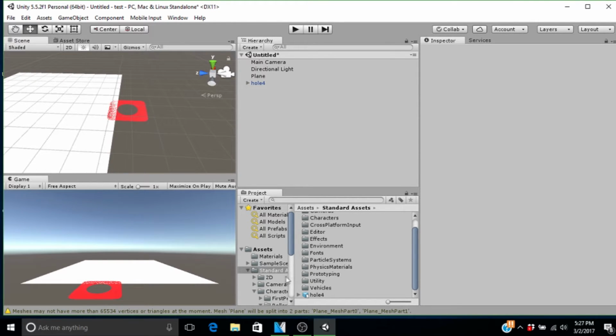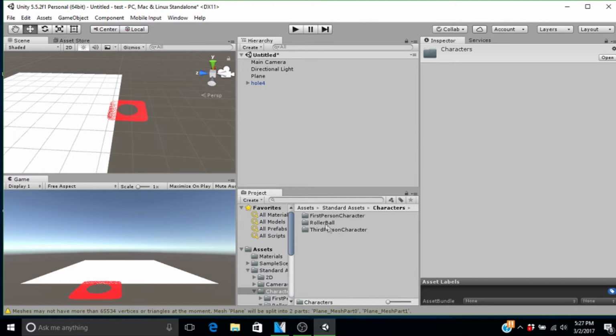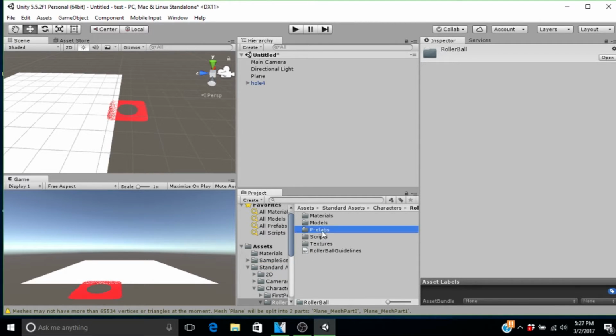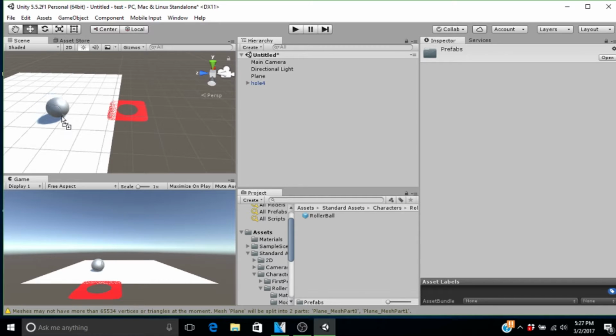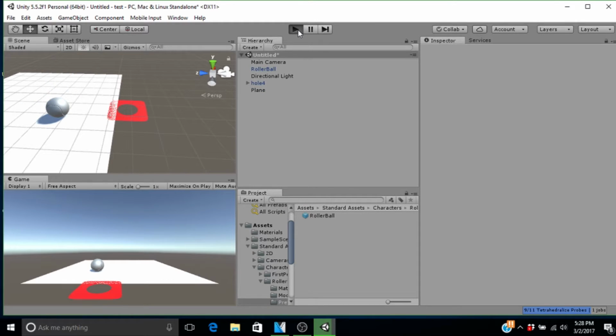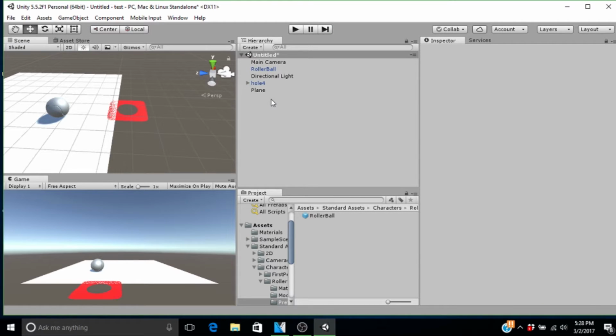And then we're going to add a little player to fall through there. So we're going to go to characters, rollerball, and we're going to go to prefab, so I'm going to grab this out. Okay, now that I got a player out, I'm going to roll it in there. And look, as you can see, it has no collision, so it's going to fall through anywhere on that object. And we don't want that. We want it to fall specifically through the hole.